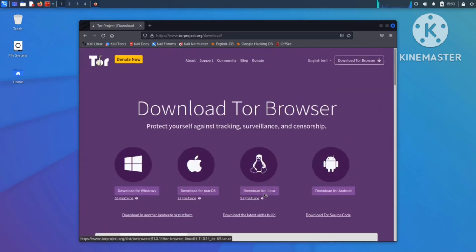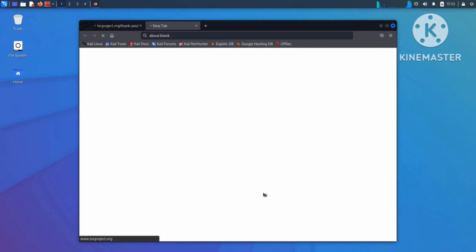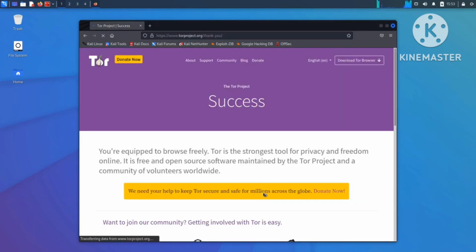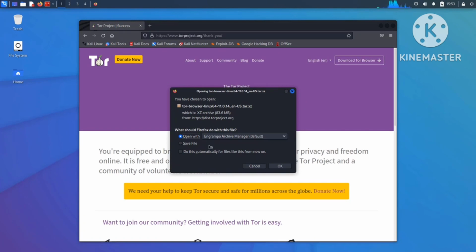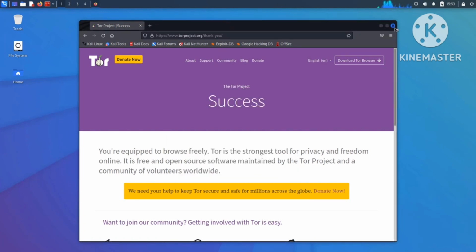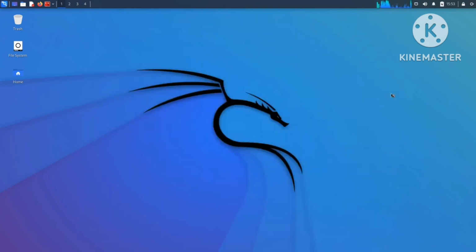You can download the Tor browser by clicking on Download for Linux. Now here you have to save the file, and then extract the downloaded tar file. But here I am canceling the download. We are installing Tor browser by the terminal.